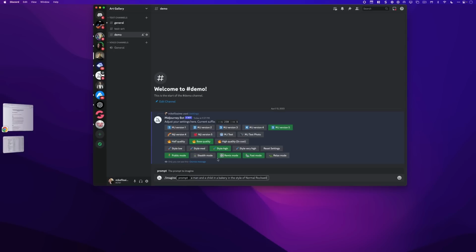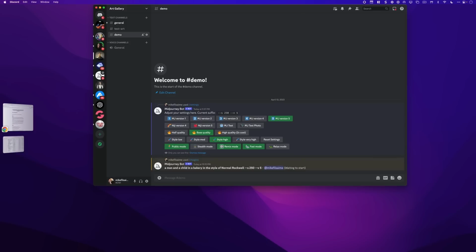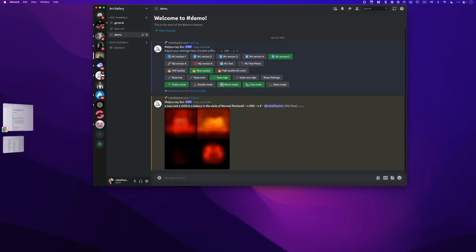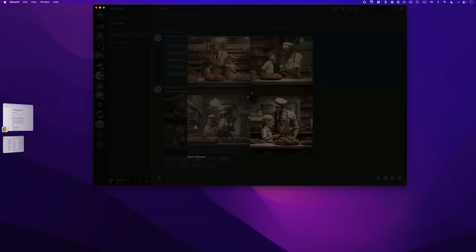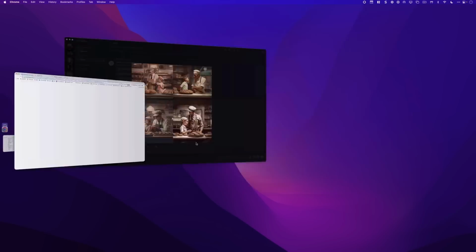I'm gonna hit enter, and we're gonna let it bake that image. It's gonna take about 30 to 45 seconds. I'm gonna pause the video and we'll be right back. Okay, right now you see it's at 0%, and now it's at 15%, 62%, 93%, and it's complete. To look at the images, I can simply click on here and then click open in a browser.